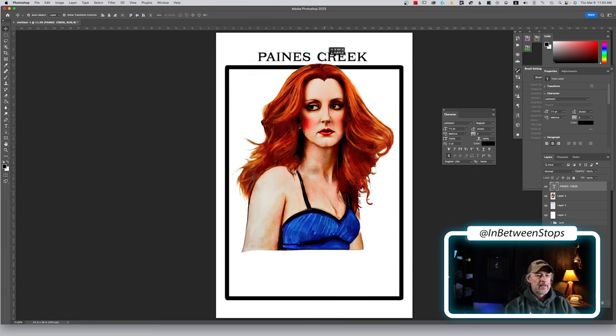So let's take Payne's Creek, and we're going to center it on the screen. Let's bring it down. I want it touching this black border. This kind of gives me the vibe of a wrought iron gate at a cemetery. That's kind of the vibe I'm going for on this. So let's put it down on it so it looks like it's a part of it.